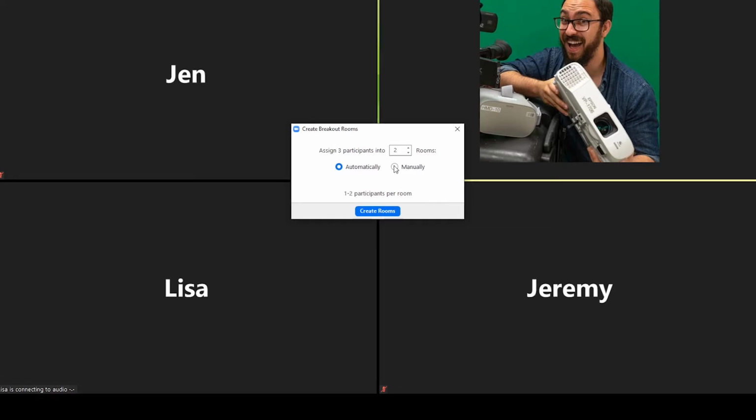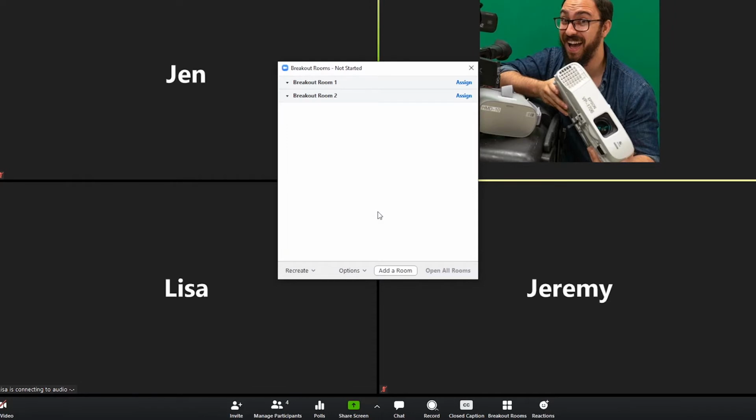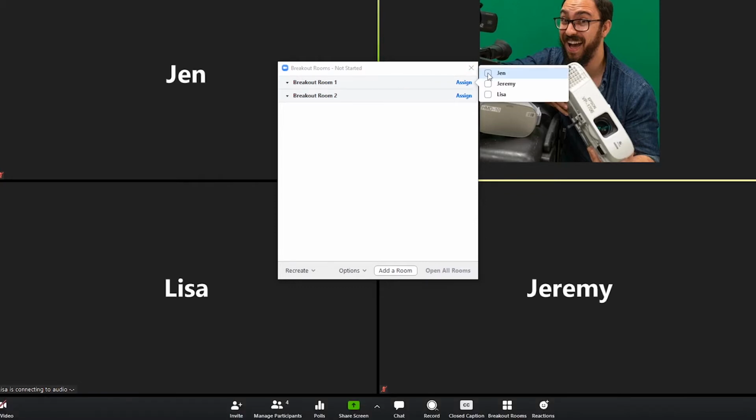When creating your rooms manually, you will be able to customize room settings and can place specific users into separate rooms. Simply hover over a room to rename it or delete it, and click Assign to place a specific user there.